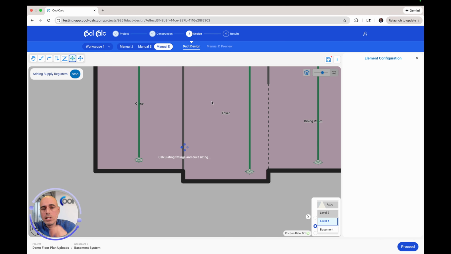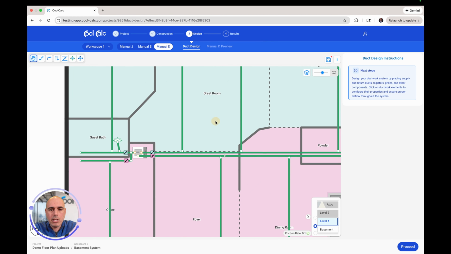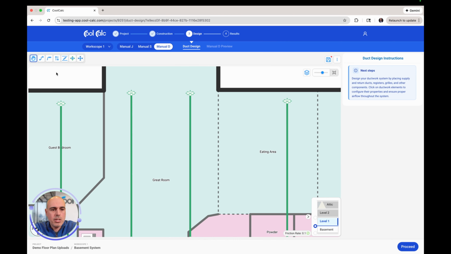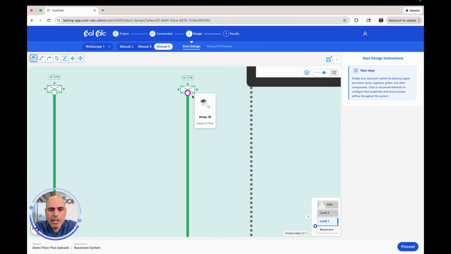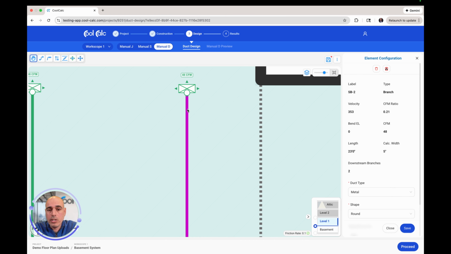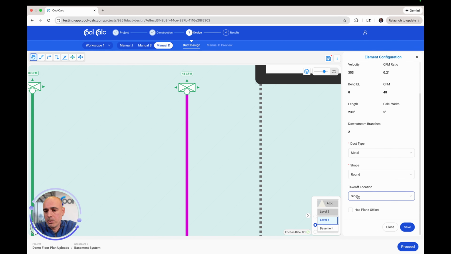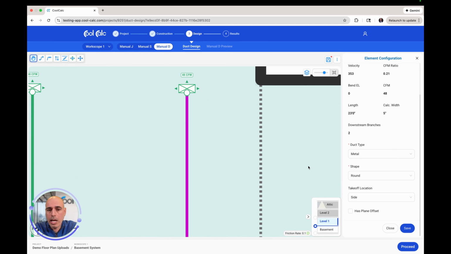All right. So once you're done drawing all your supply trunks, you'll see that the program automatically added, if I zoom in here, fittings between all of my connections. So if I click on this trunk, you'll see that this branch is a 5-inch calculated width. The default was metal round. The takeoff location was side.